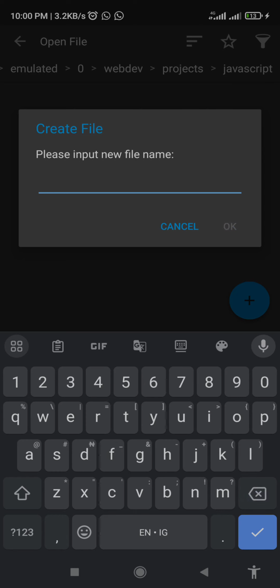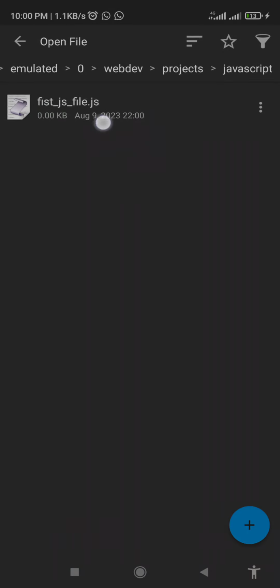Then I'll call this first js file.js. Always make sure to put that .js. I'll click on OK to create the file, and you can see the file is created. You can see the size and the dates, and you can also rename or delete the file from here.